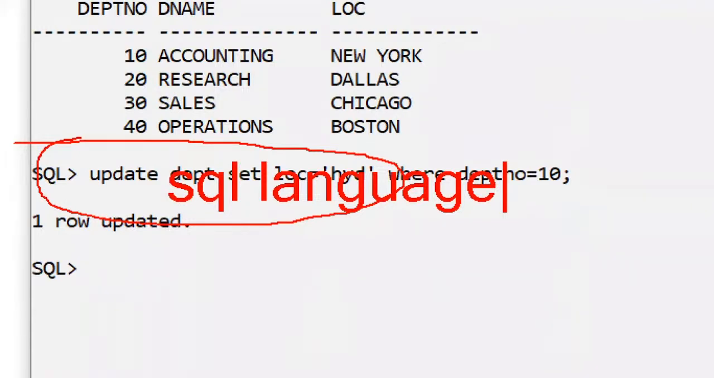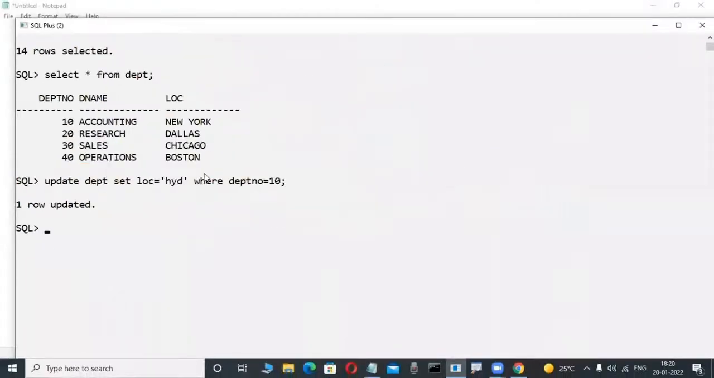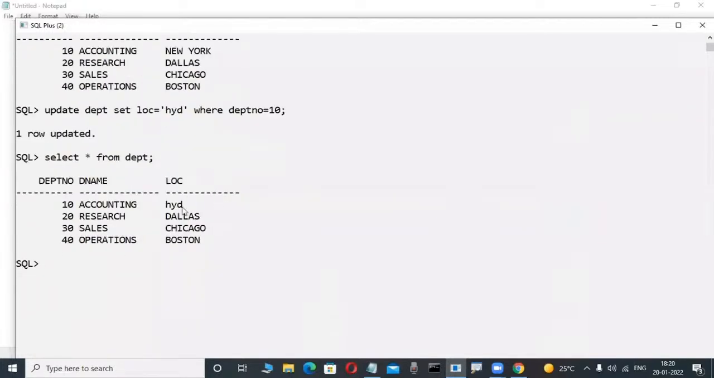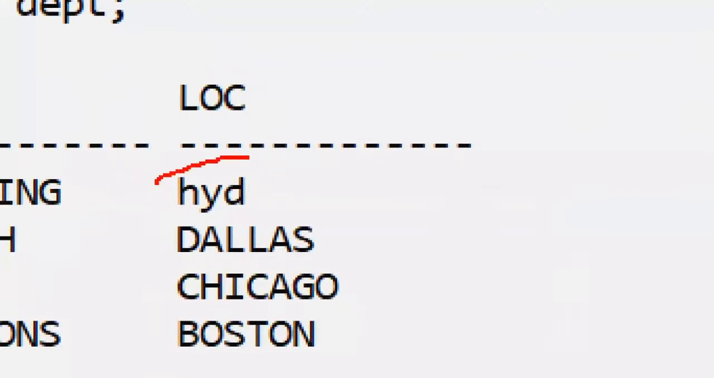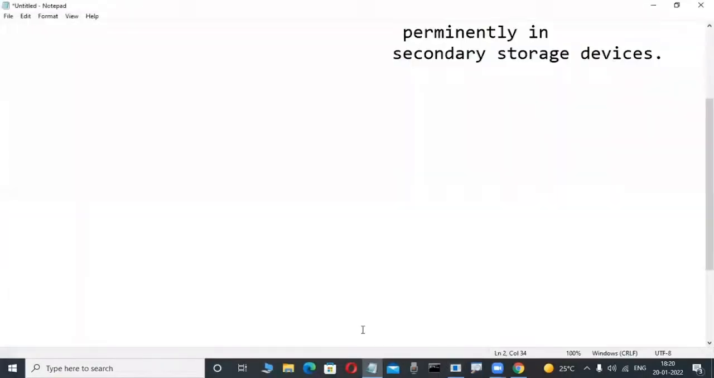Once we write this type of coding, which is called the SQL language, it is automatically affected in your database. Observe it here. In the previous case, New York was there, but in this case, Hyderabad is the location. That's why always observe it here.